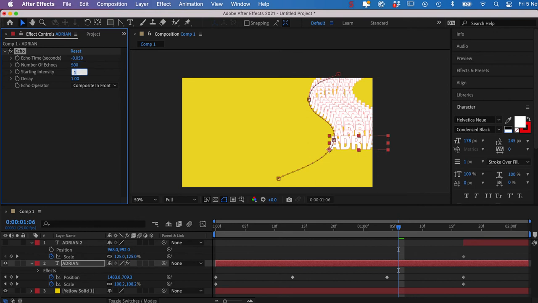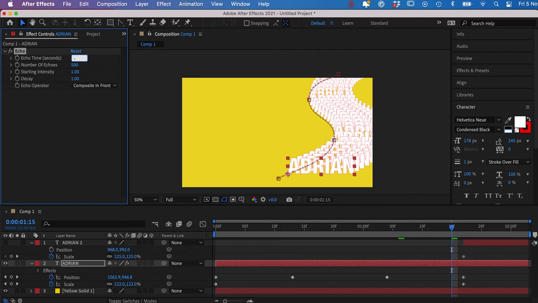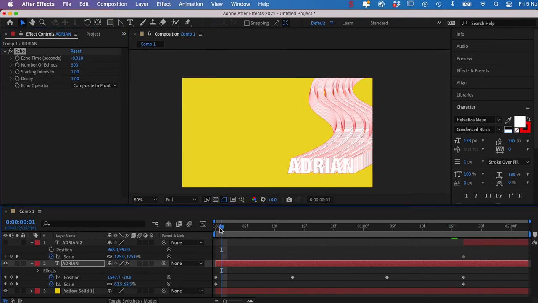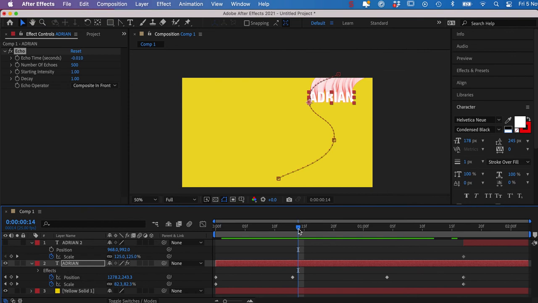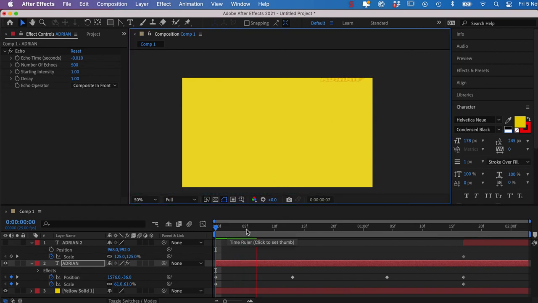500 again for the number of echoes? And let's try negative 0.01 again. And you can see you're getting a different kind of quality now. Let's play that. Let's see how it looks if we go back to the beginning, and this time we'll click on the yellow. So now you're getting the kind of solidity of the yellow because the composite's in front, but you're getting that red line work as well.